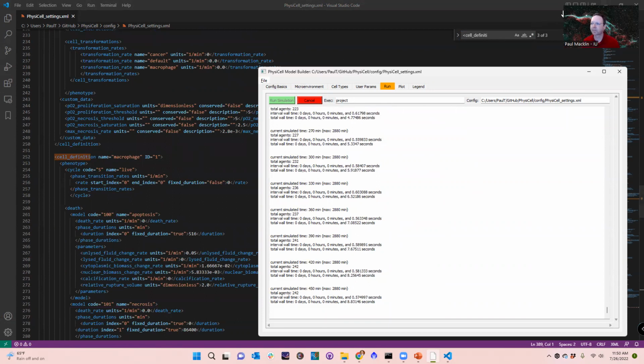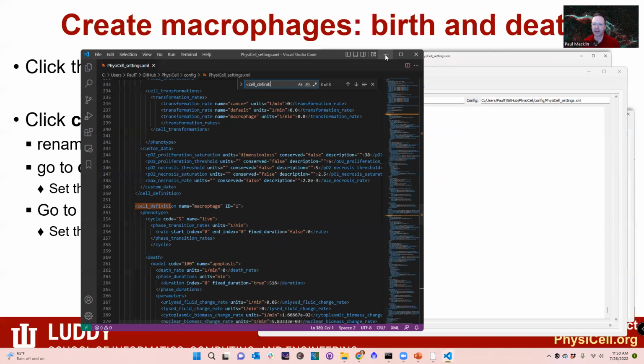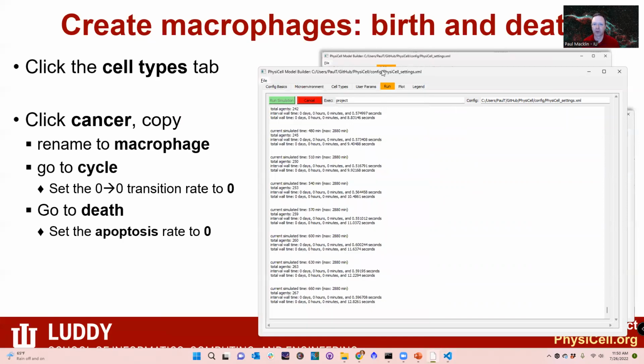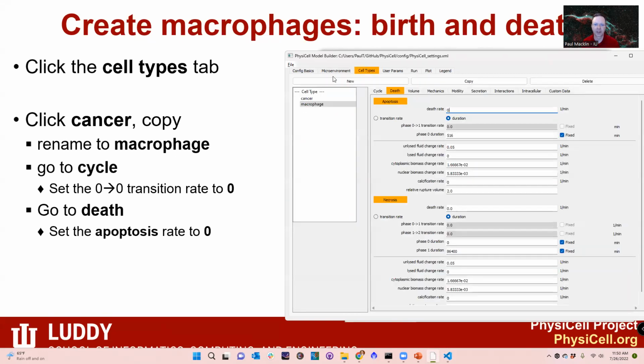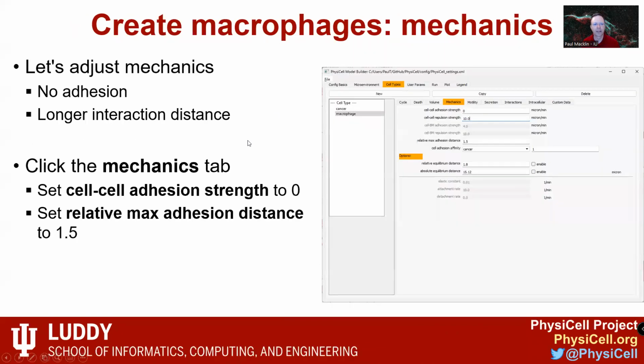So I've added a macrophage that doesn't really do anything yet. So we're not going to worry too much. We're going to let that keep running while we work here. But we went into cell types. We made a new macrophage. We turned off birth and death. And now we're going to adjust the mechanics a little bit.